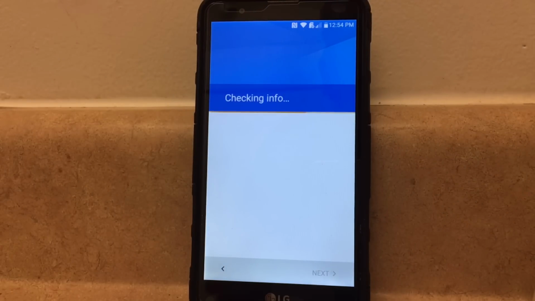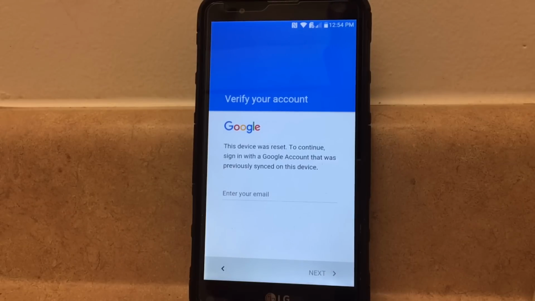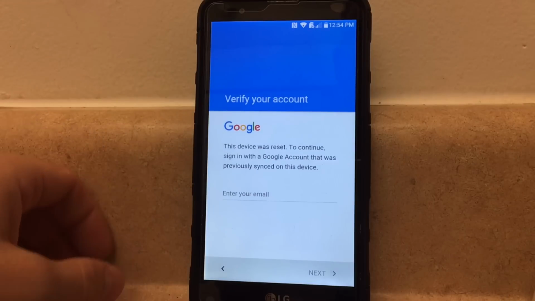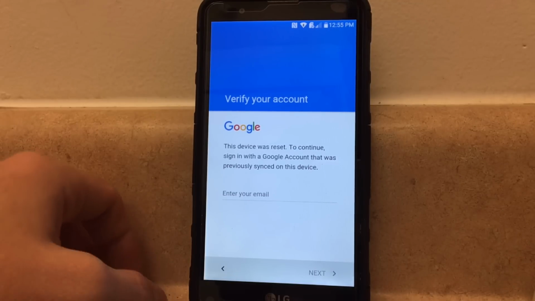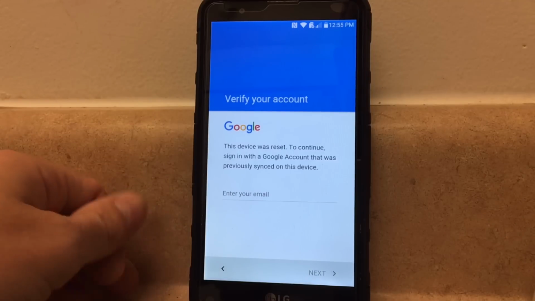And this phone is on the new Android 6.0.1 August 1st, 2016 security patch. So this phone right now should have that problem that you guys were having with the Google Account Manager not showing the user and password. It will just show the error message. Okay, so here it wants my Google account info.